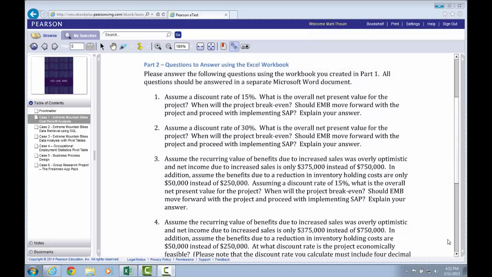In this final tutorial, we're going to take a look at answering the questions in your casebook. This is part two of your case analysis. So using the Excel workbook you just created, you should answer the four questions listed here. The questions that you answer should be written in a separate Microsoft Word document.